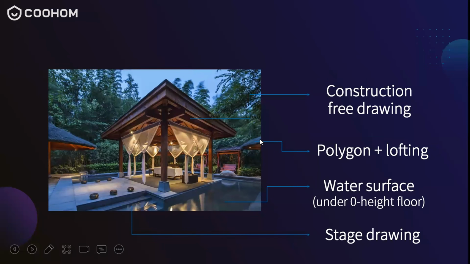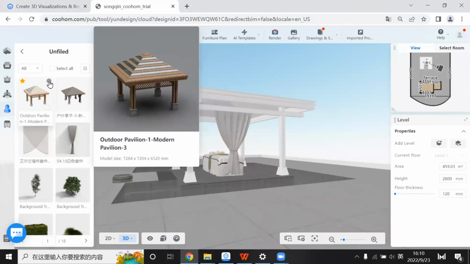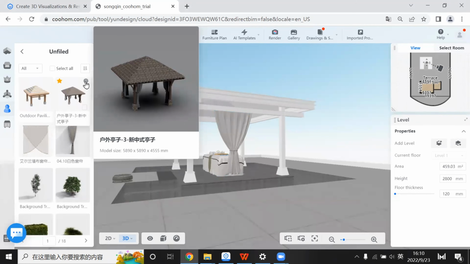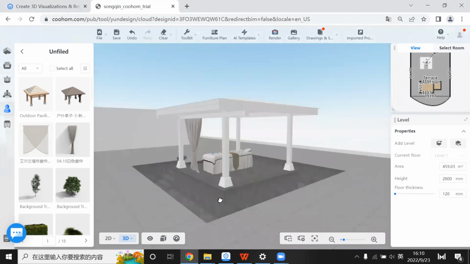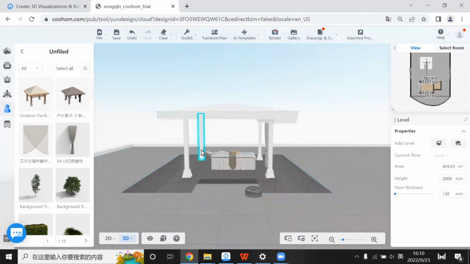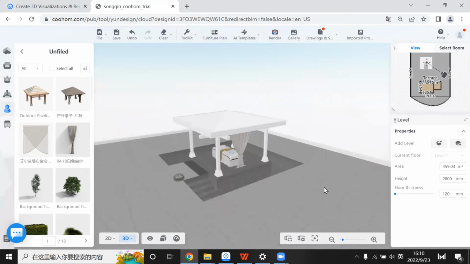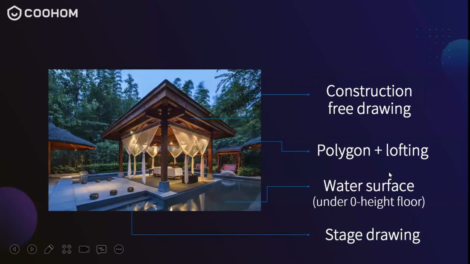But also, if you really want a more useful way, you can try to upload some other elements like this one, okay? It contains more details, okay? So this would be another topic, but this time we just focus on drawing out those elements by using some of the tools, okay? The tools from construction free drawing, right? And also here for the last, it's about the green decors, okay?